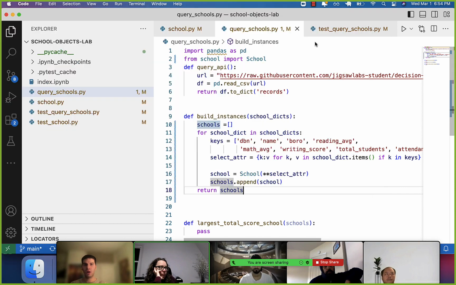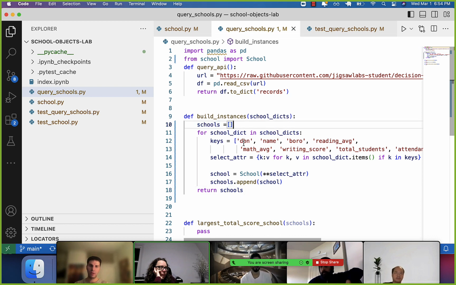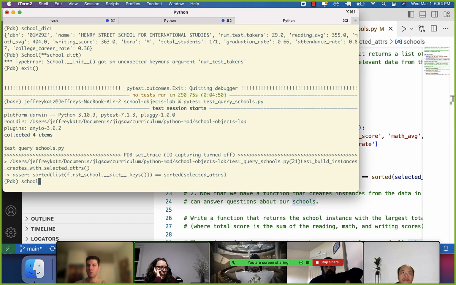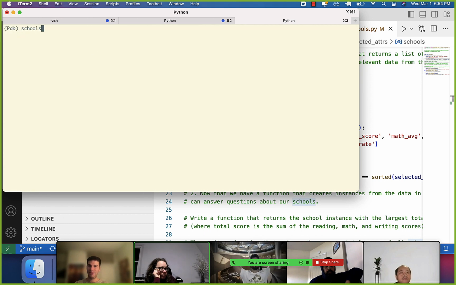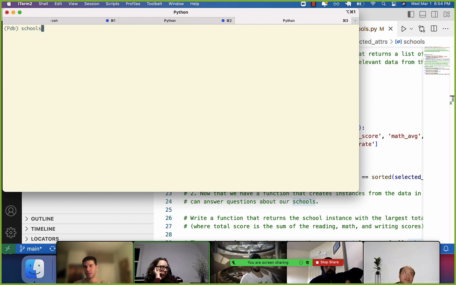Okay, so we are here. Here's the selected attributes. We have this build instances thing, right? Which basically goes through each of the dictionaries, selects only those attributes, creates a new school from it, appends that school to a list, and then returns that list of schools. So if we look at schools, you can see we have a bunch of school objects. You see that? A bunch of them. In fact, this is just a list. You can put any kind of object you want in a list. It can be a string. String is a kind of object. It can be a dictionary, a list of dictionaries. Here in this case, we have a list of objects, right?